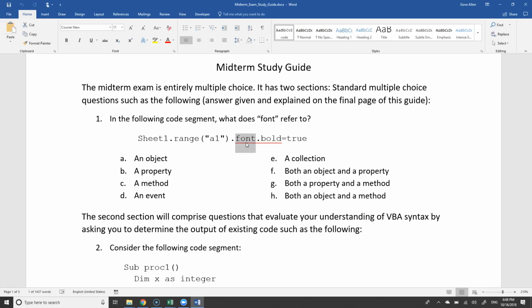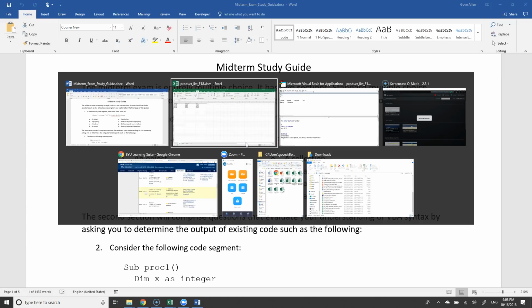Yeah, there are some things I do expect you to understand, the difference between a property and a method. So the big difference between a property and a method is that a method itself is an instruction. And so a call to a method can be a whole statement all by itself. Whereas a call to a property can't live by itself as a whole VBA statement. Let me show you what I mean.